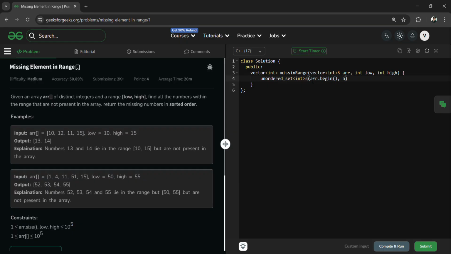Once I've done this, whatever the example, example 1 or example 2, every array for this approach is going to be a sorted array. Now I can create another vector that stores the final output, the missing elements. So I'm going to declare a vector of integer type. As usual, we use result or ans as the variable for storing the final results.